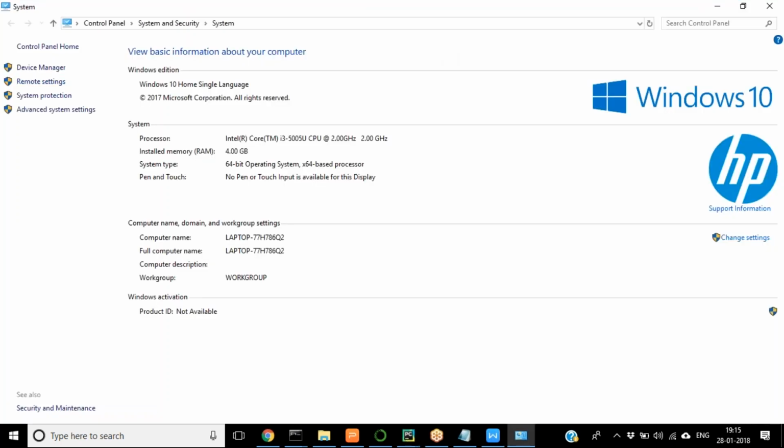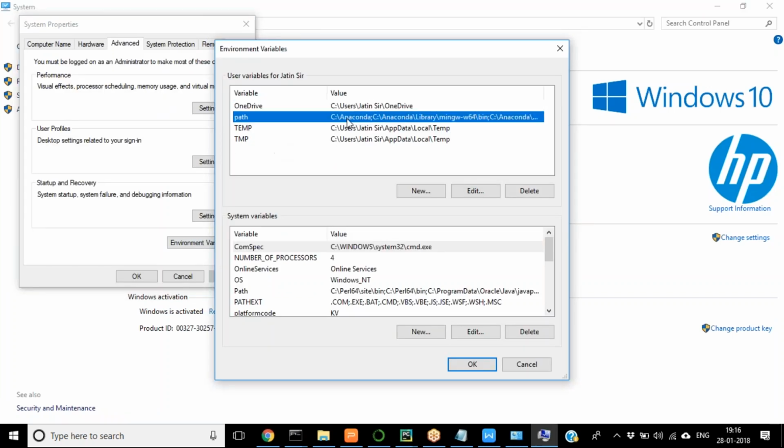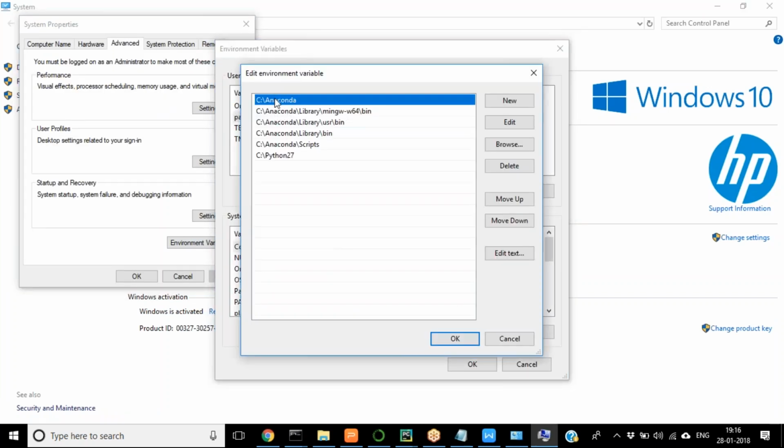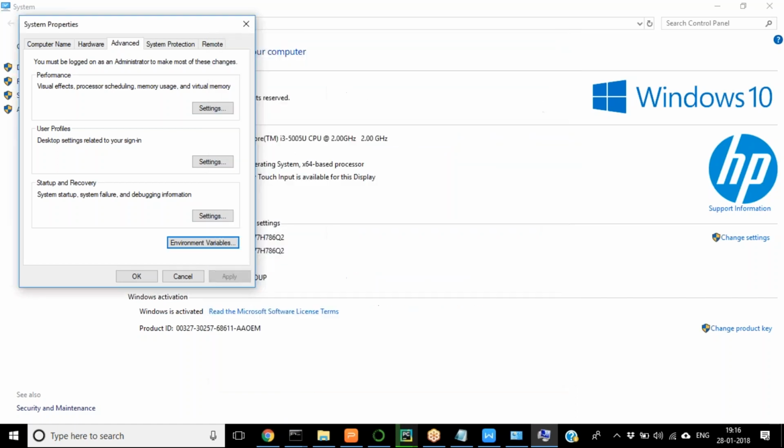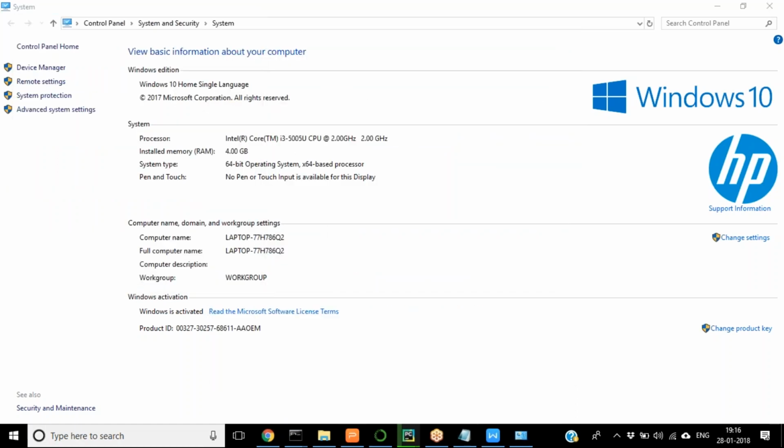Great. I go to Advanced system settings. Okay, and then I go to Environment Variables and search for the Path variable. Here we have the Path variable, and I already have Anaconda available over here. In case you don't have Anaconda, just go to New, add the path location where you installed Anaconda, say OK, OK, and restart your CMD and run the command again.